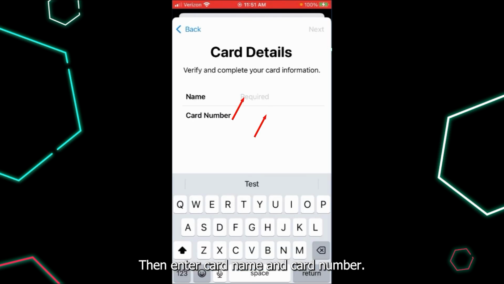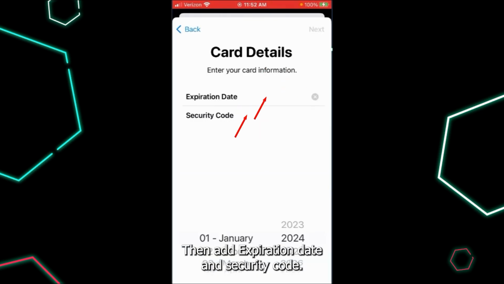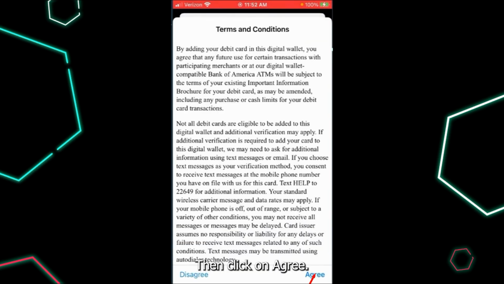Then enter the card name and card number. Then click on Next. Then add the expiration date and security code. Then click on Next. Then click on Agree.